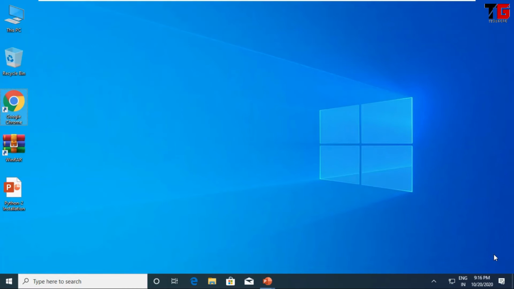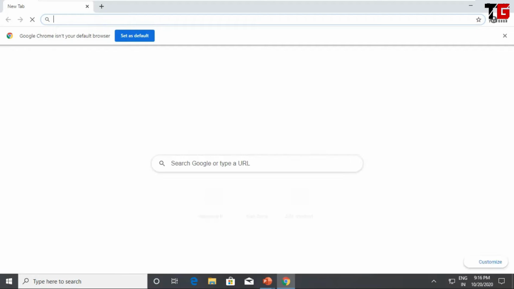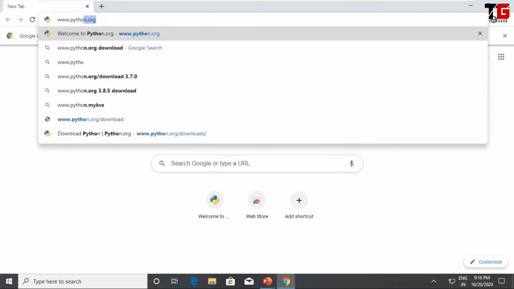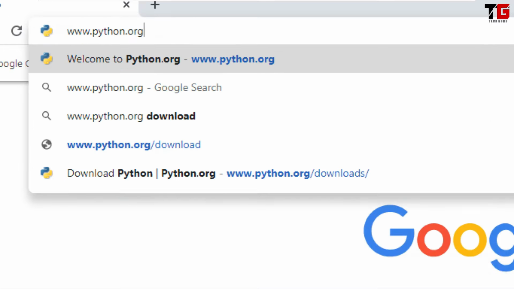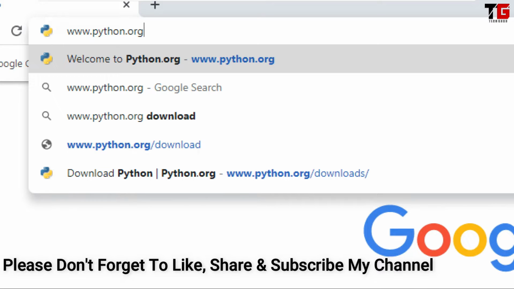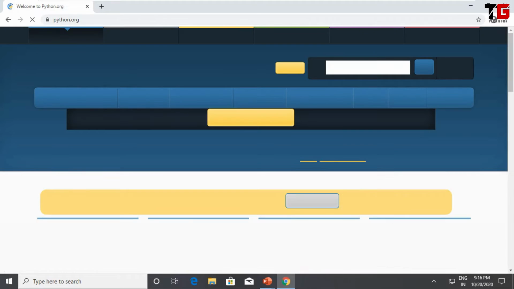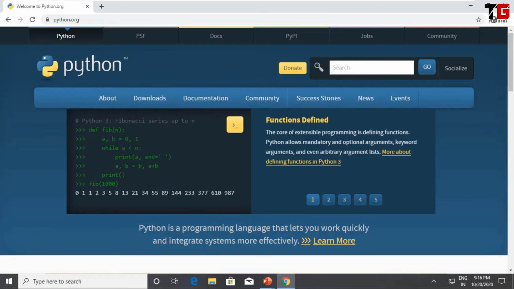So friends, first of all, you have to download the Python 3.9 software on your computer. To download this software, click on Google Chrome. In the address bar, we will type www.python.org. Friends, this is the official website of Python. Press enter. You will get this screen.